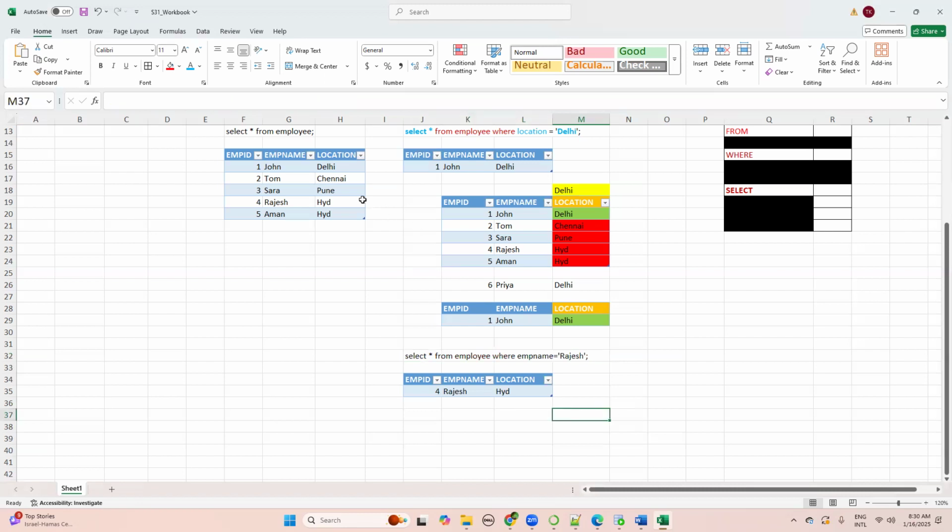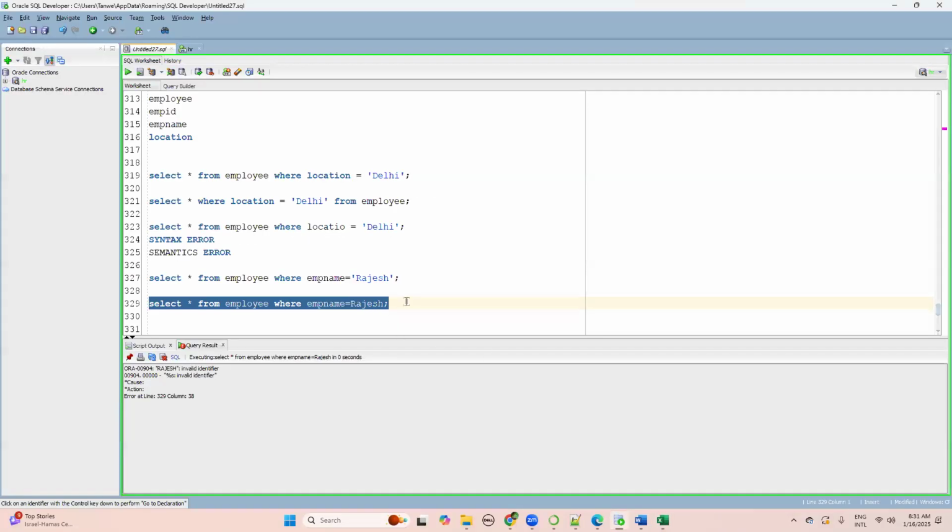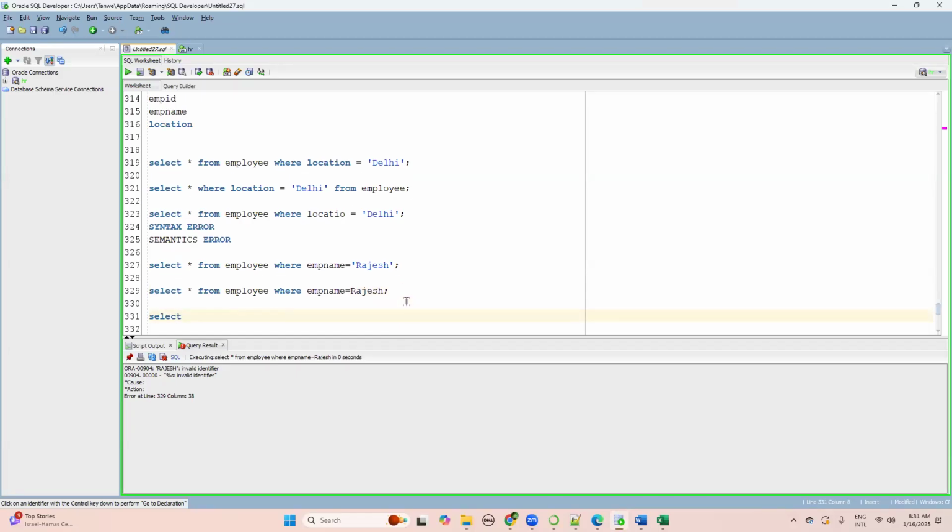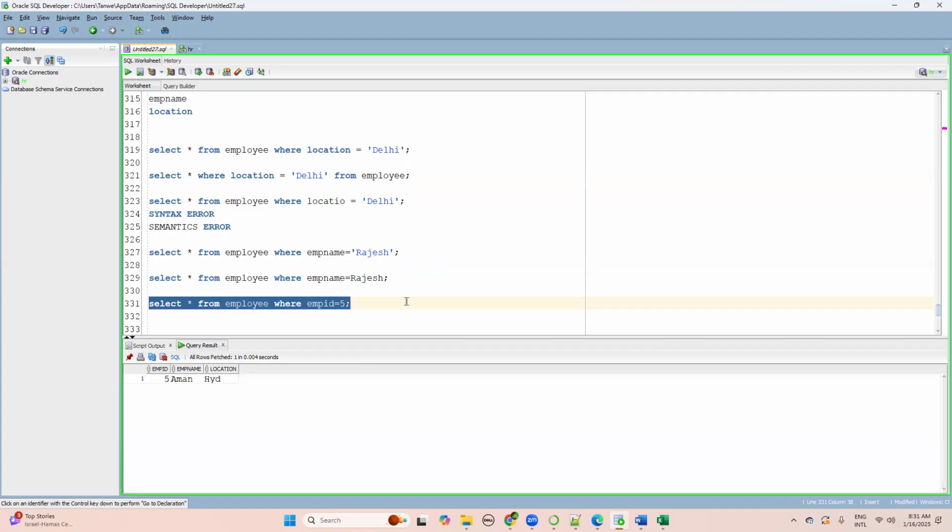Now, I have shown you how to apply a filter on the location column. I've shown you how to apply a filter on the employee name column. Now, suppose the client is asking to show the details of the employee whose employee ID is 5. Okay? Employee ID is 5. So what will be the query? Select star from employee where employee ID is equal to 5. Now check the output. Is this the correct output?